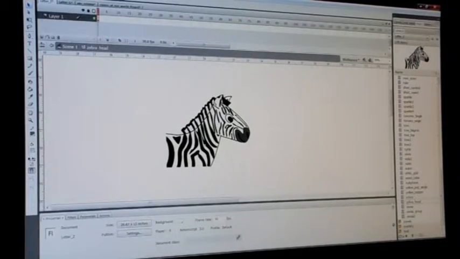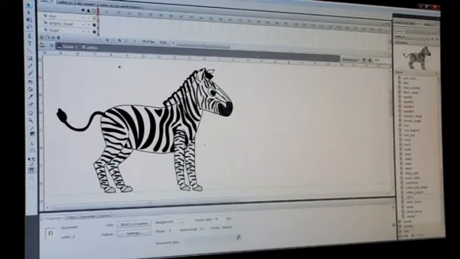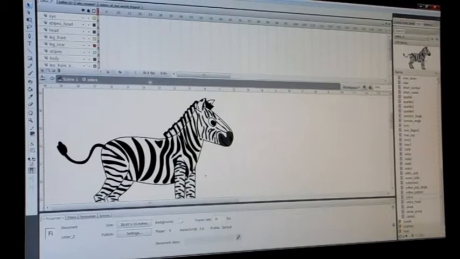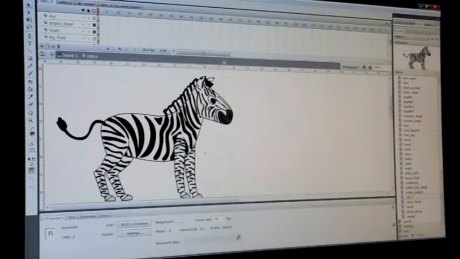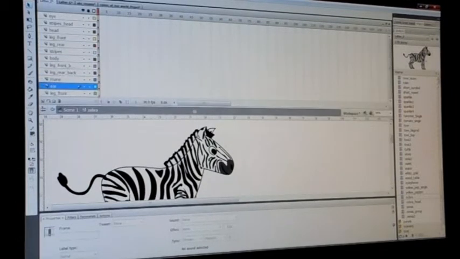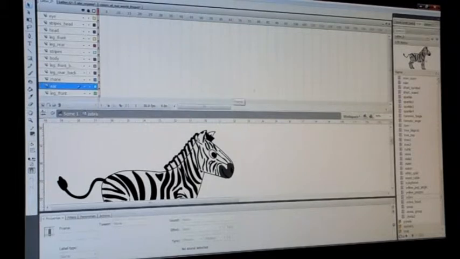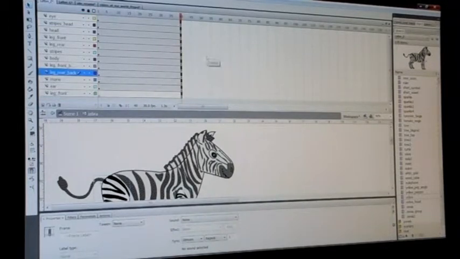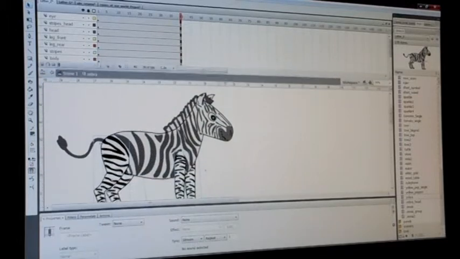And then the other thing is, let's go back into zebra. In this case, I don't think we're going to even need him standing still, so I don't have to create a new symbol. I'm just going to modify this one. He's going to be walking, so I'm going to need some timeline space. I'm going to go out to maybe 40. I'm going to shift, select all of them, hit F5. So again, we've got some room for some things to happen.